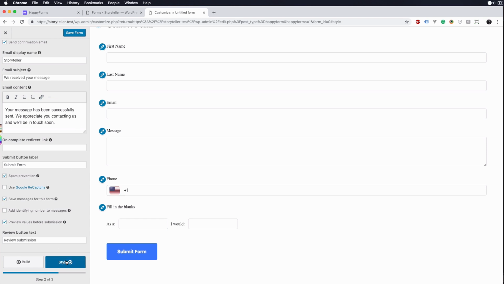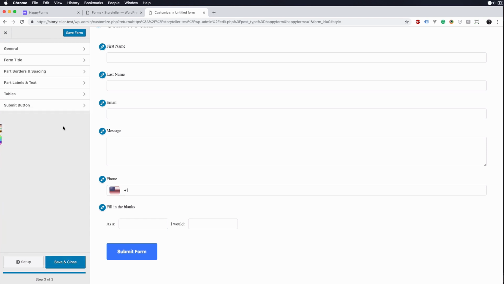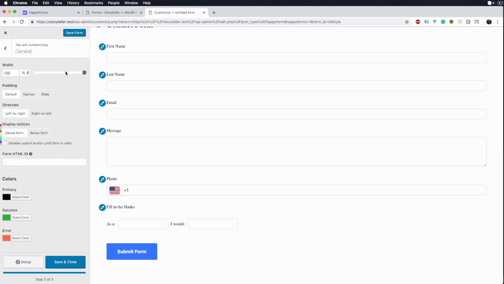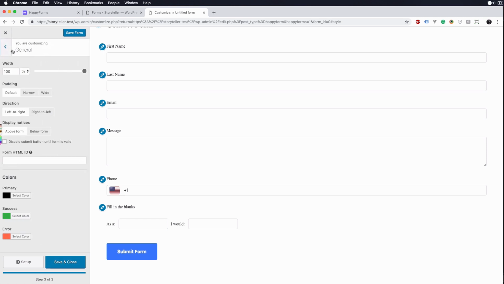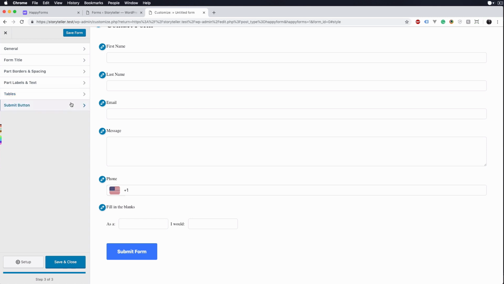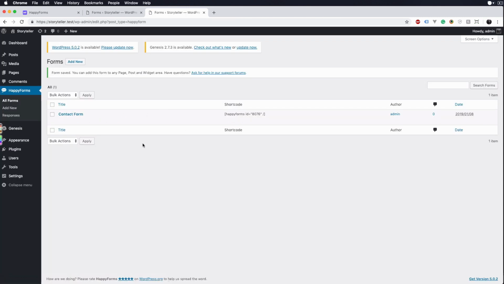And step 3 is going to be the styling or the design of your form. So you can change a lot of these, change colors, widths, you can change border radiuses, the button colors. You can change quite a lot here. I'm not going to go over everything. Just going to quickly save and close. And now we have a contact form. So let's go ahead and click copy to clipboard.